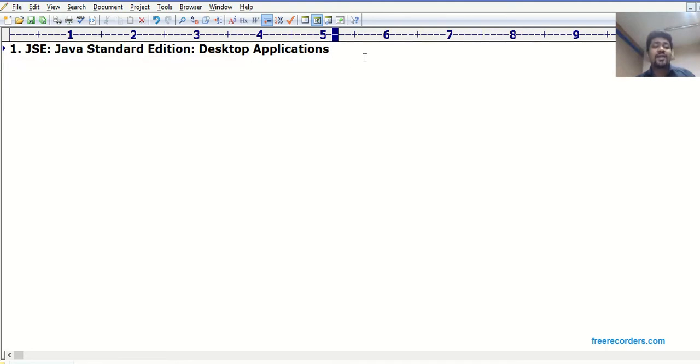Alright, what after JSE? You should learn a technology called JDBC. JDBC stands for Java Database Connectivity. What is the main use of Java Database Connectivity? There are some situations where you want to store some data, and for that, most probably you will be using a database.